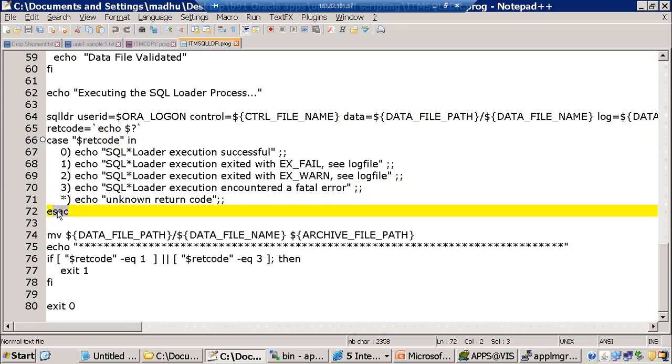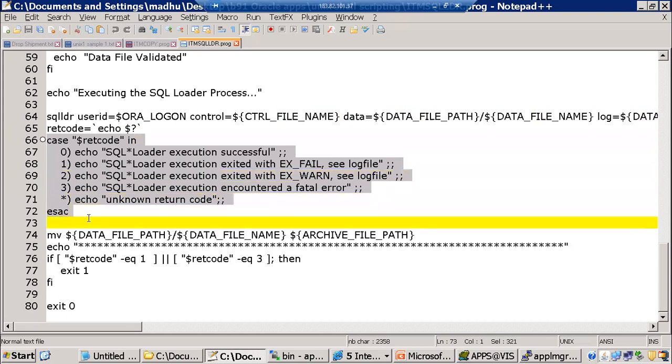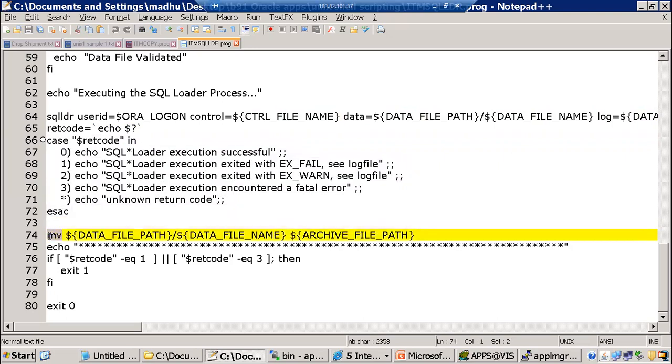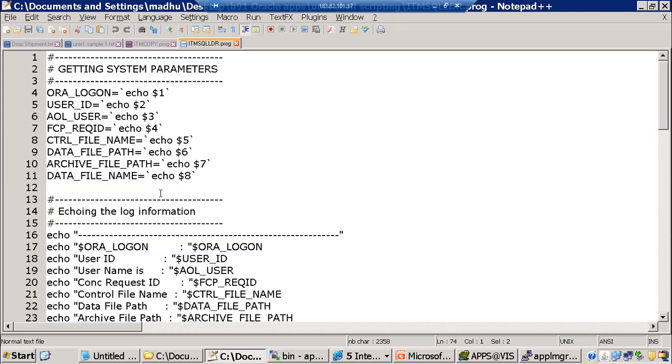It is reversed keywords all: fi for if, like that. So till here it is just two cases for comparison. Okay, and to move it, earlier I said, instead of CP we have to use the MV command. We are moving it somewhere. Your program is also over. The steps are the same as earlier.